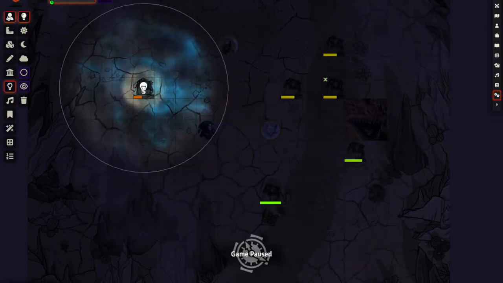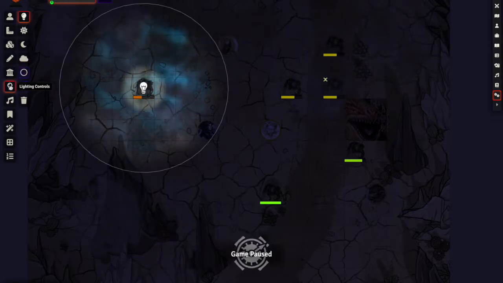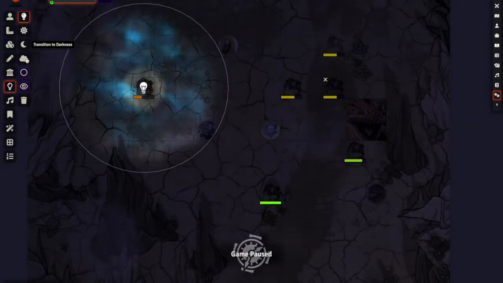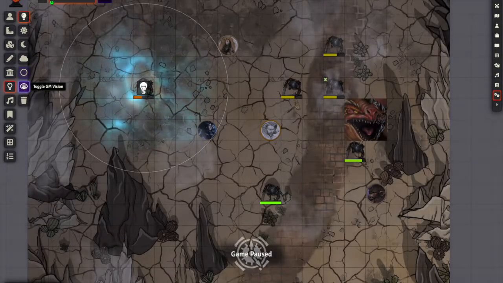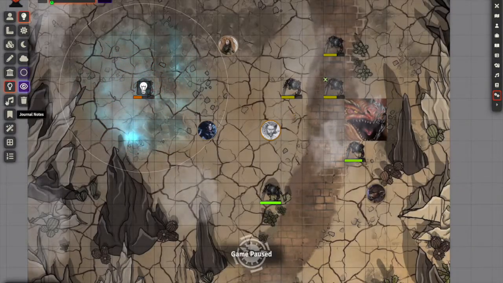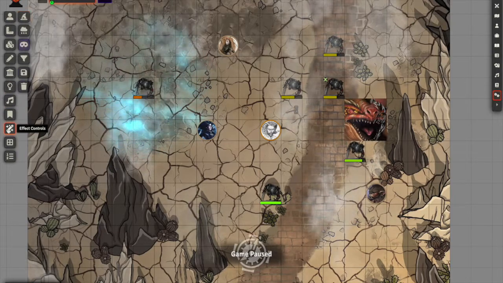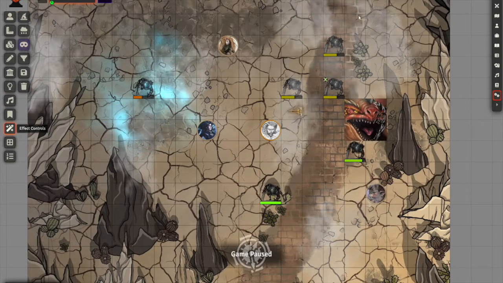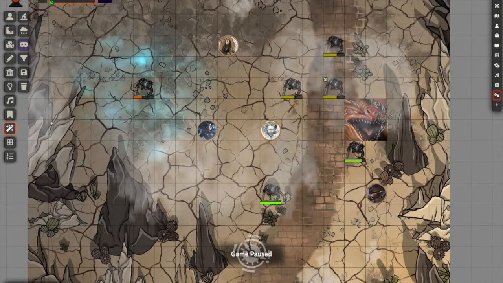Click back into the tokens. That's what they see. Kind of cool. Let's go back to lighting control. We'll go back to daytime. You can reset the fog of war. Again, I don't use it. Toggling DM vision is seeing what the players see or seeing what you see. I don't use sound control. I don't use journal notes. Effect controls, sometimes I will use to see these clouds moving through. There is some cool weather stuff.